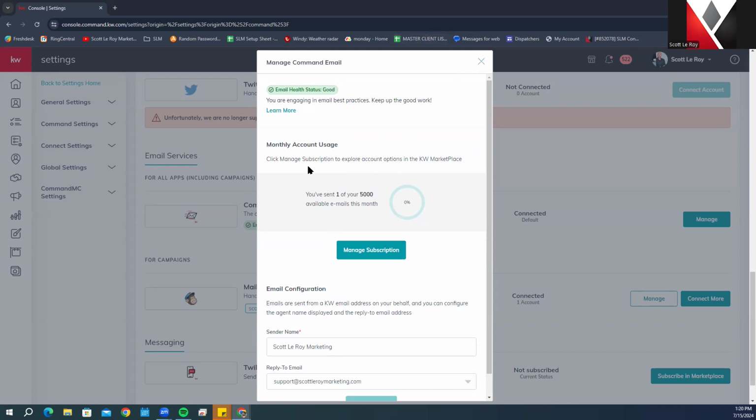You'll also see right here that there is this monthly account usage. You will see this section in a few different places that we go over today. Command allows you 5,000 free emails per month. If you have a huge database and you email more than 5,000, you are able to purchase more through the managed subscription option here. Again, you'll see this in a couple different places as we go along.